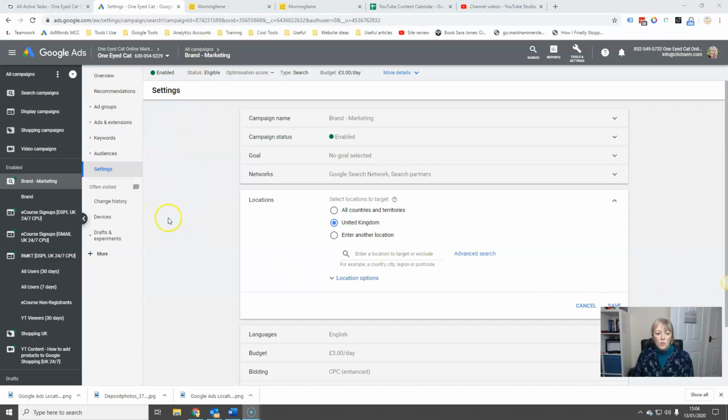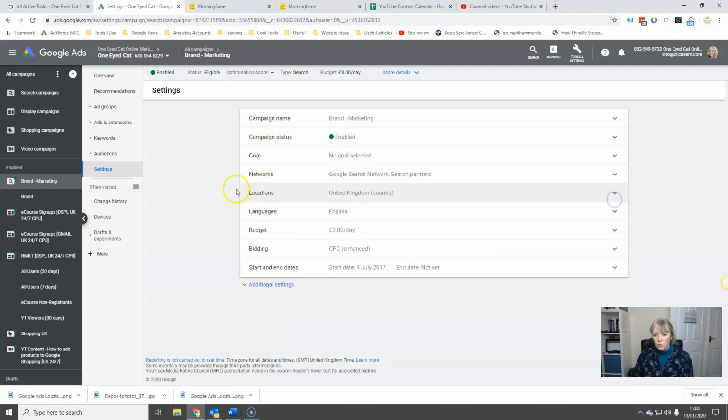Okay, so I've just come into a little campaign of mine here, and under the settings here, this is where you will find your location settings. Obviously, if you're setting up a new campaign, you'll come to this section as you go through the process. If it's already set up, just go to settings and you will see locations here.